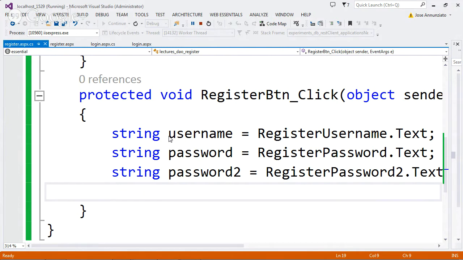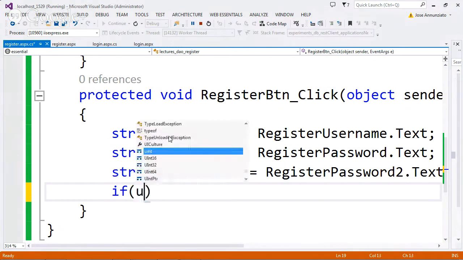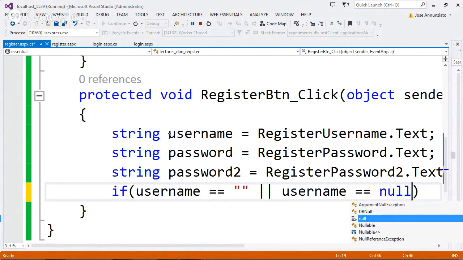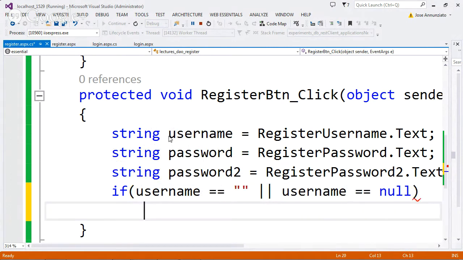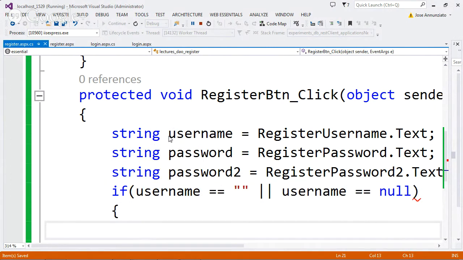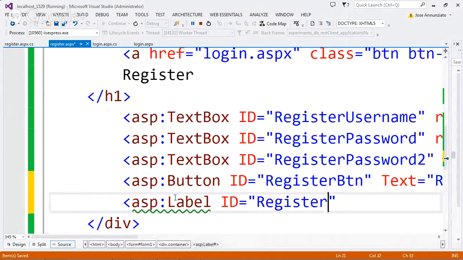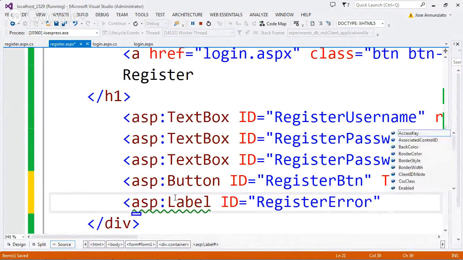All right. So what we want to be able to do is say, well, what if username for some reason is empty, right? Or username is null. Well, that's not good, right? What we want to be able to do is somehow notify the user that that's unacceptable, right? So what we're going to do is go back to the page, right? And we're going to add a little label here that we're going to use for informing of error messages. Okay.